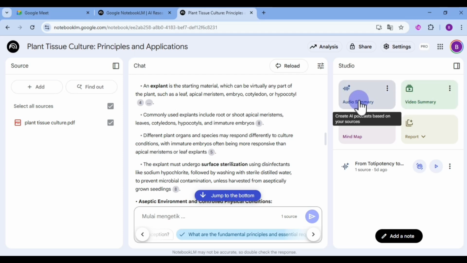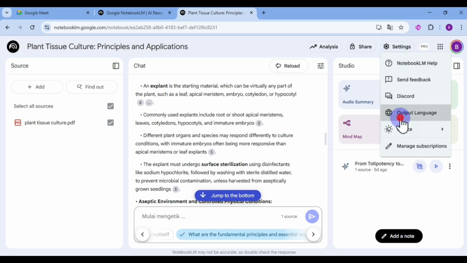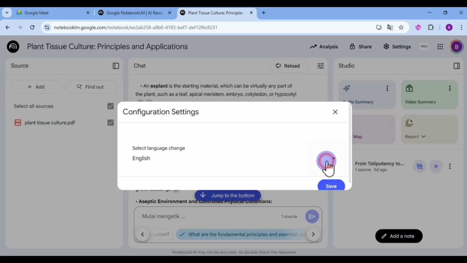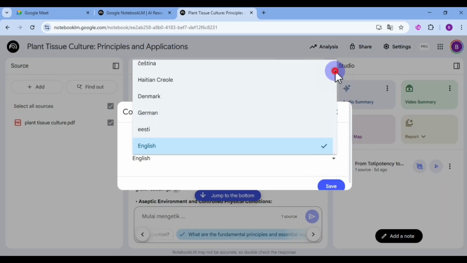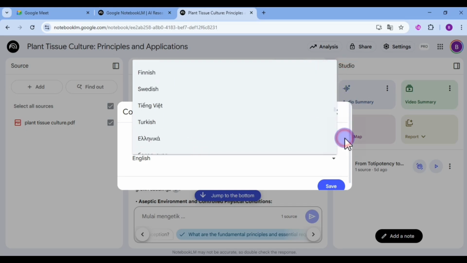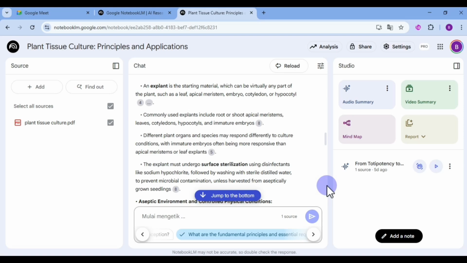But for audio or podcast summaries, you can choose your preferred language by clicking on settings and then output language, and then just choose your language like this. After you choose your language, just click save. Then just generate your audio by clicking on this icon. And it will create something like this, like the example I made earlier.